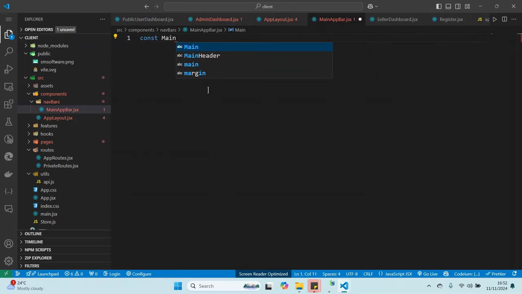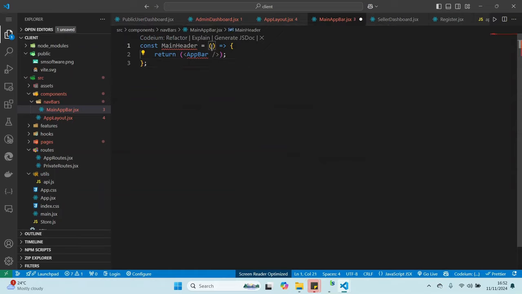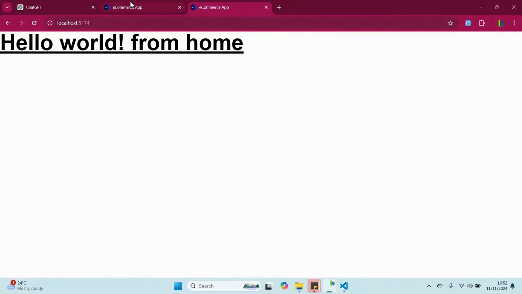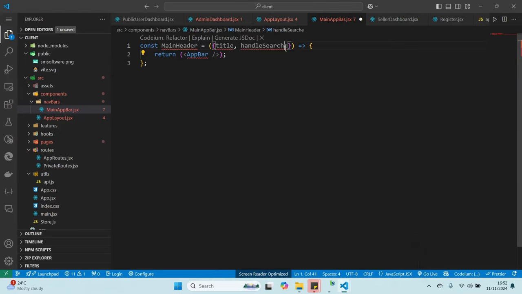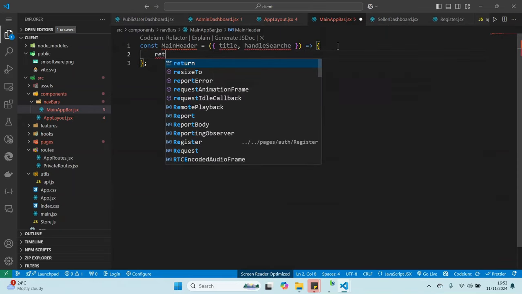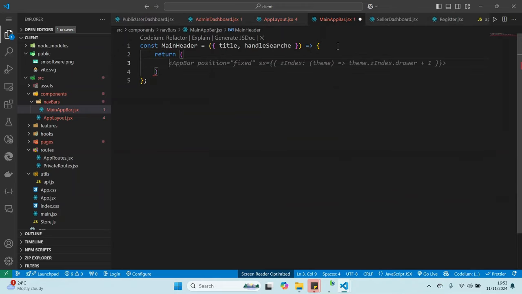I'll do const main app bar is equal to a function. So this function will take some params. We need a title, so by default, if you pass a title, okay. And then we also need a search handler. This one is to help us: if you go to our main application, actually I've closed it, but if you tap search, it opens the search modal or search dialog. All right, so we'll just say return title.